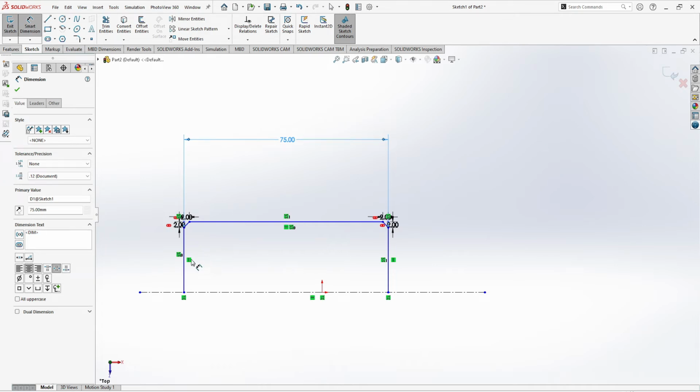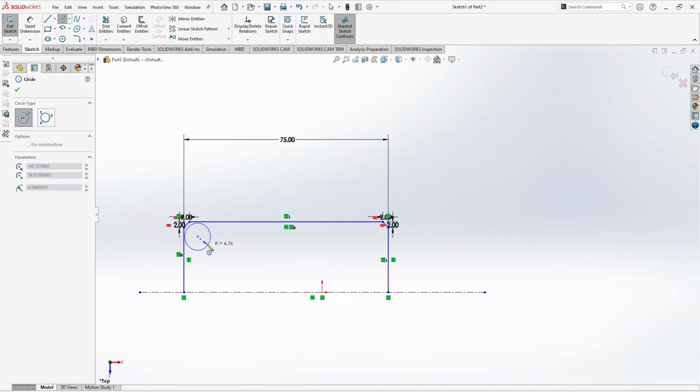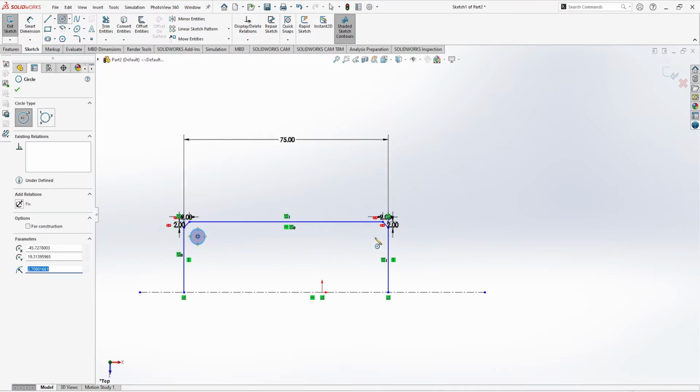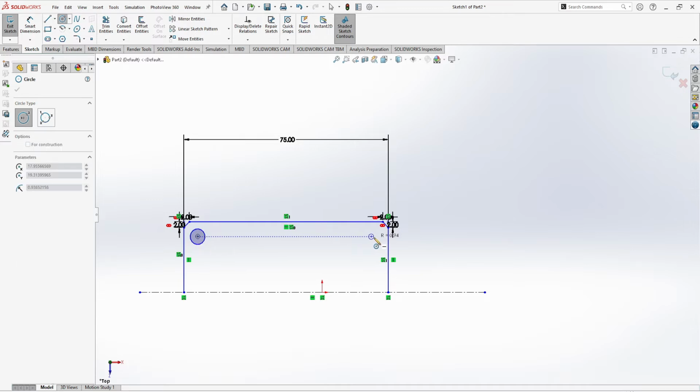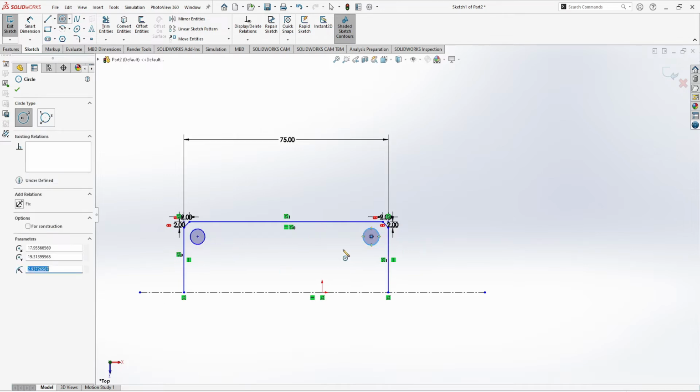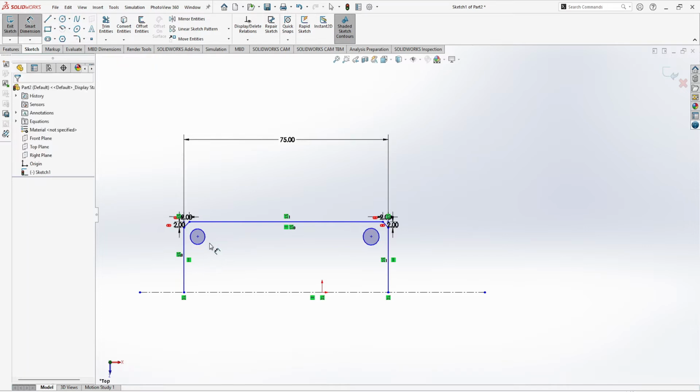We are going to draw a circle in between these, which will create a hole inside our final drawing. For the circle, we select the circle tool, click here, and draw a circle. Again one for this side. So we have created two circles, but we have not constrained them or given the dimensions between these two sides, or between these two circles. For that I am going to select the smart dimension.